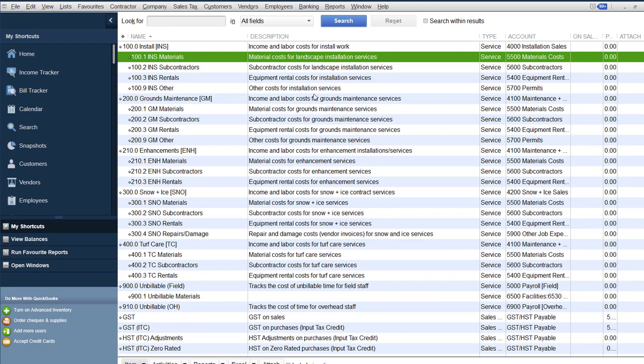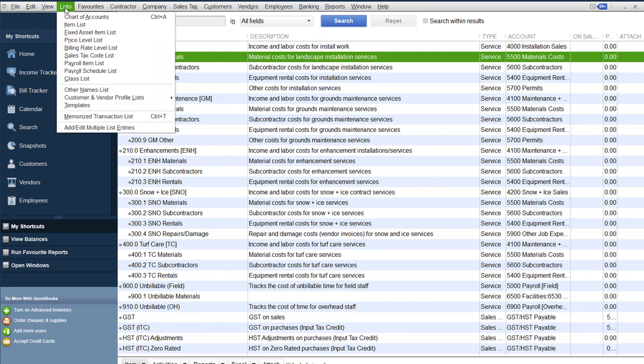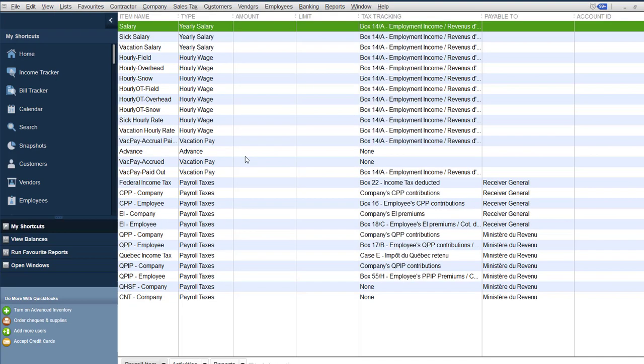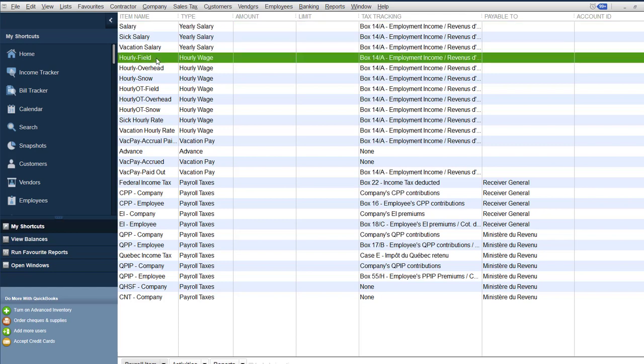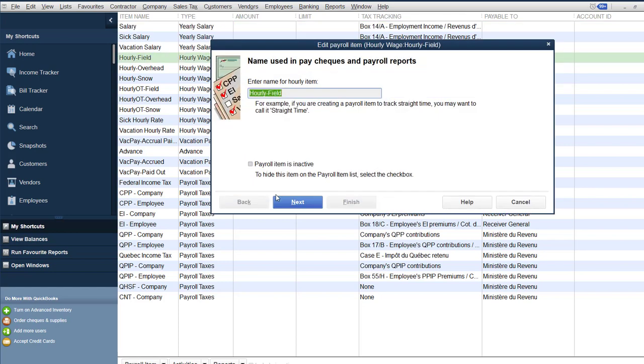Here we are back in QuickBooks. If I go to lists and I go to payroll item list, here's a typical list of payroll items. Ignore all the taxes, etc. at the bottom, just focus on the top ones. Everybody more or less has an hourly field payroll item. So let's take a look at that one. To set up a payroll item, I'm going to call it, for example, hourly field. This is going to be linked to a cost of goods sold account because it's field labor. It's my crews. And hourly just indicates it's for staff that are paid hourly.